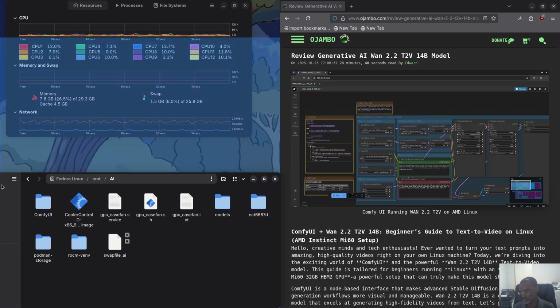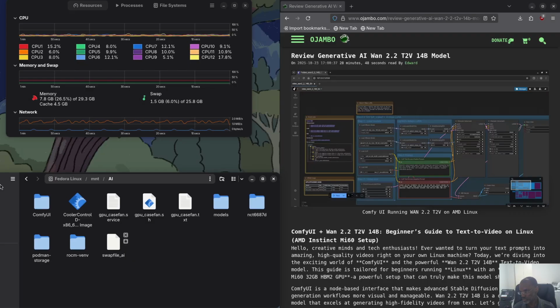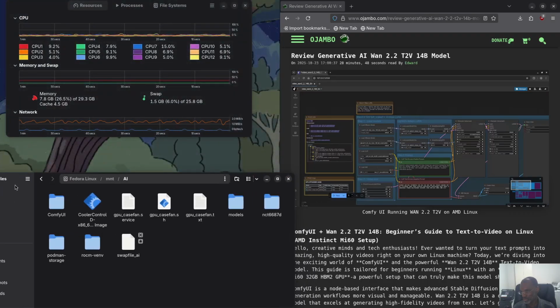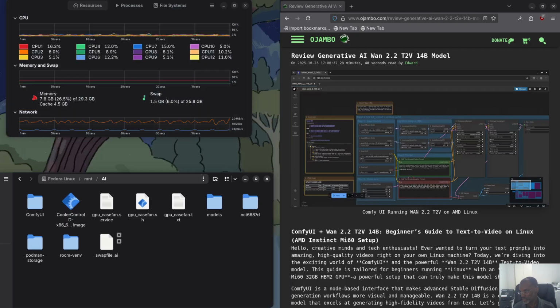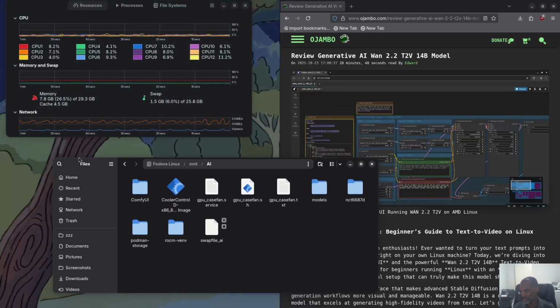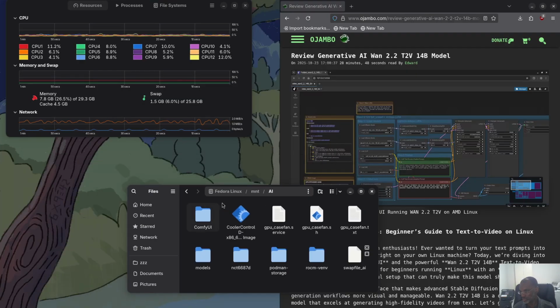Come on. Oh, no, I don't want. Why is it doing this? Okay, make it smaller.